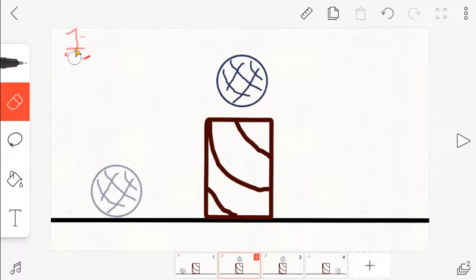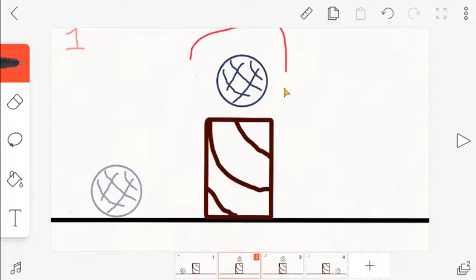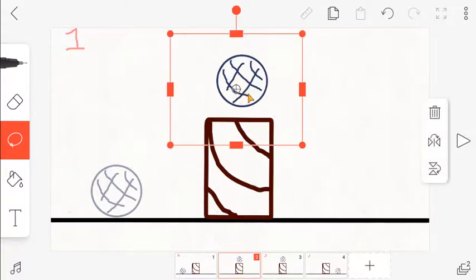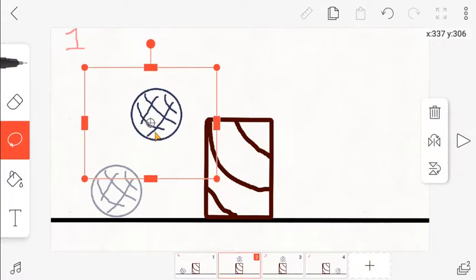So let me erase this one. I'm not writing anything here. Selection, then move it somewhere here.